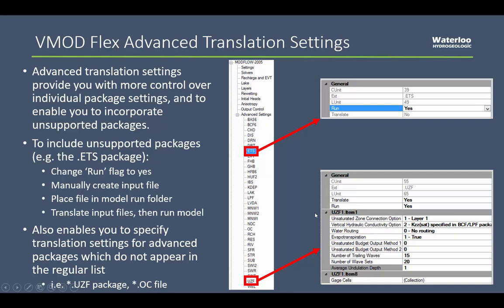You would have to make some manual changes to the ETS package and save it into your input file, and then just change this run flag to yes. Then you would retranslate your input files and then run the model. So again, it's just a methodology for you to manually help Visual MODFLOW Flex to actually run packages that Flex doesn't support.